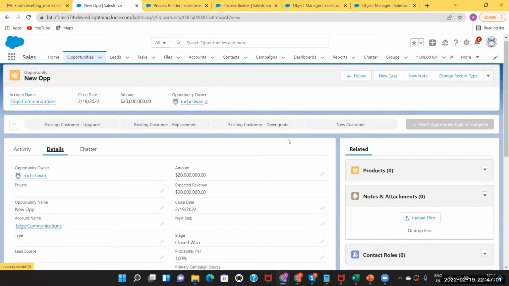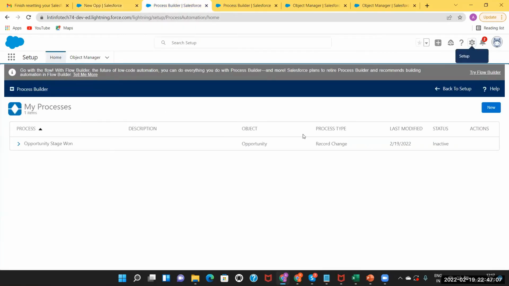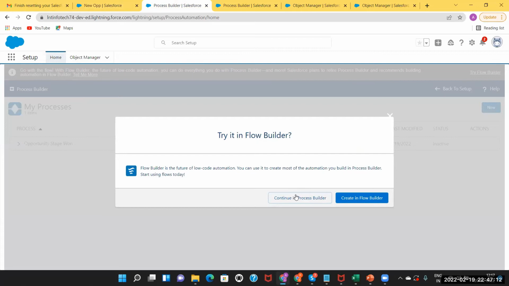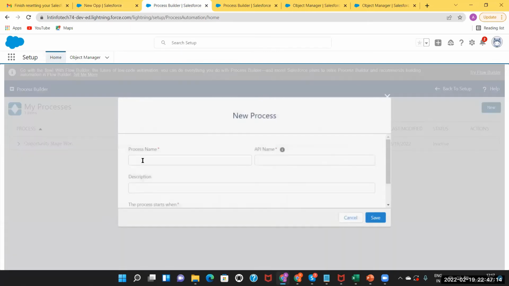We have given one condition here. So we can give multiple conditions as well in the process builder. How can we give that? Let's create one more process builder. I will show you one with multiple conditions.